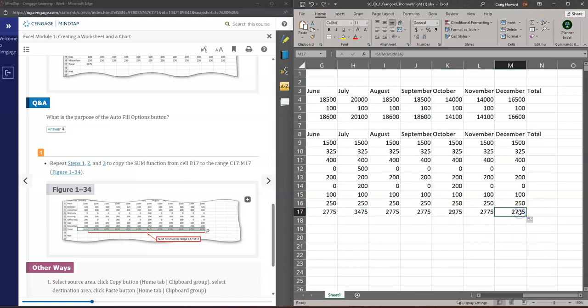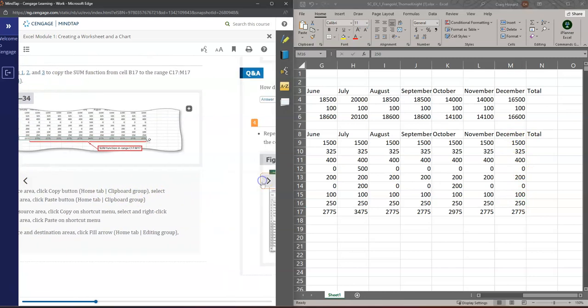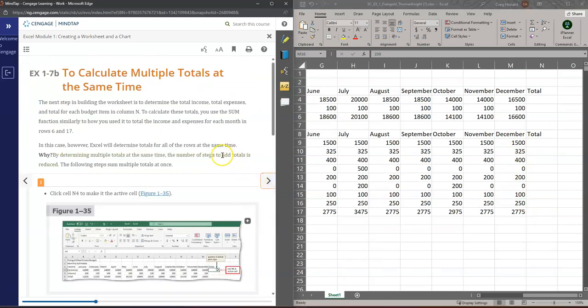If you want to, you can click, and you can see right here this sum is M9 through M16. So it's M9 all the way through M16. It's adding every number. Moving on to calculating multiple totals.